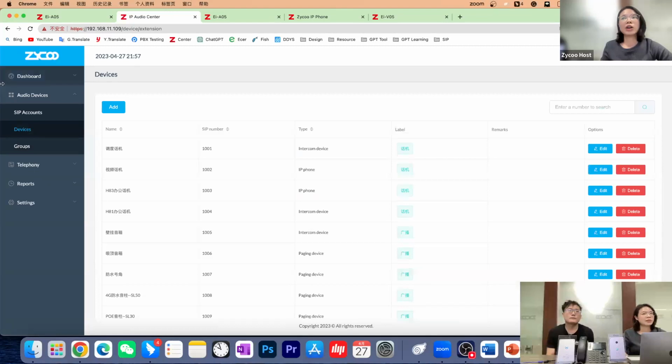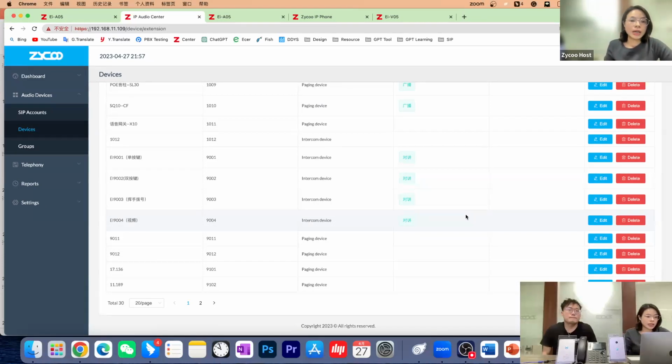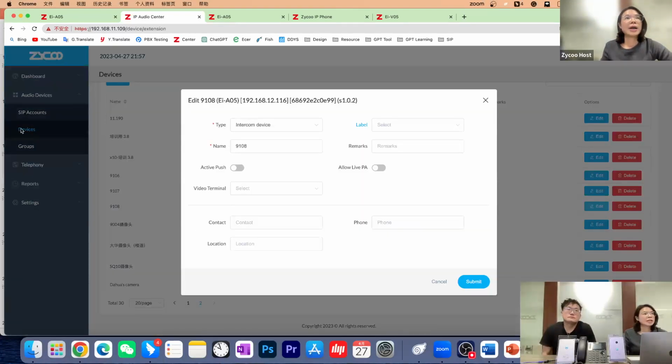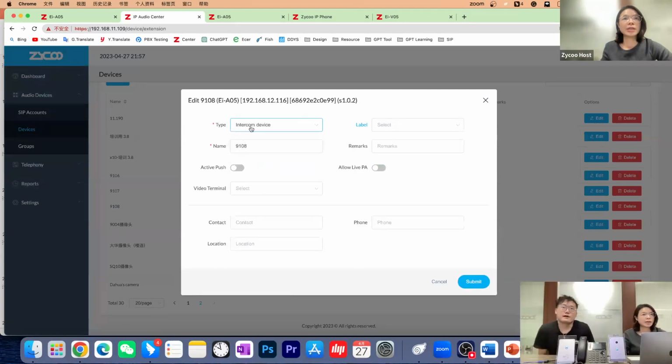One thing that I forgot to mention is, if you would like to use the video linkage feature, then under the devices, we have to choose the type of devices, and it has to be intercoms. If you are selecting the paging device, you cannot connect the IP cameras within the device. So it has to be the intercom device.